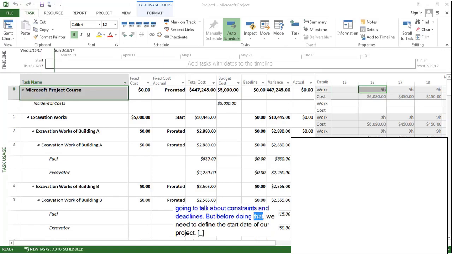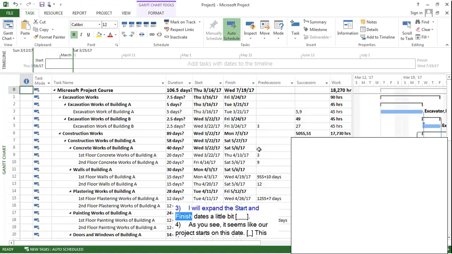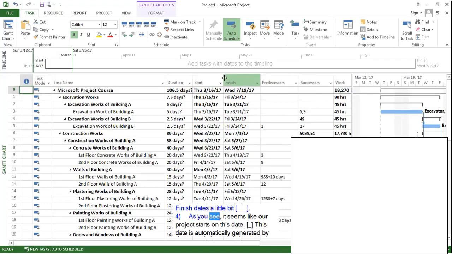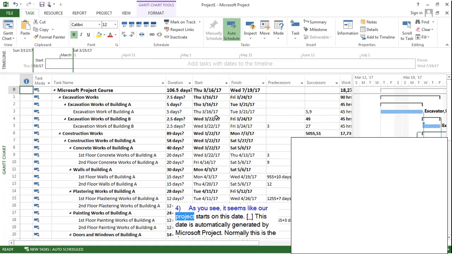In this lecture, we are going to talk about constraints and deadlines. But before doing that, we need to define the start date of our project. First, let's go to the Gantt chart view. I will expand the start and finish dates a little bit. As you see, it seems like our project starts on this date. This date is automatically generated by Microsoft Project. Normally, this is the date we have started to create our project and it needs to be changed.